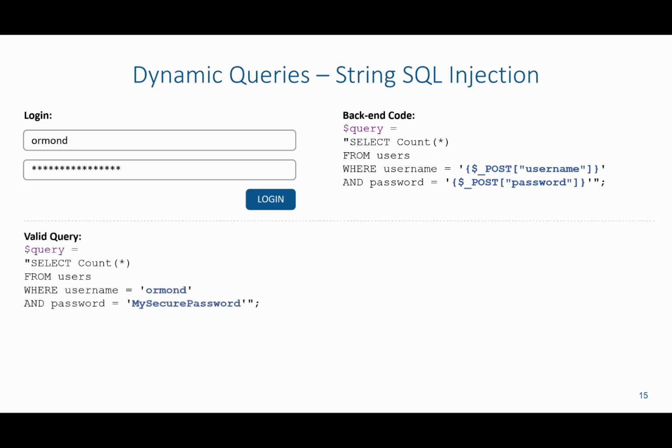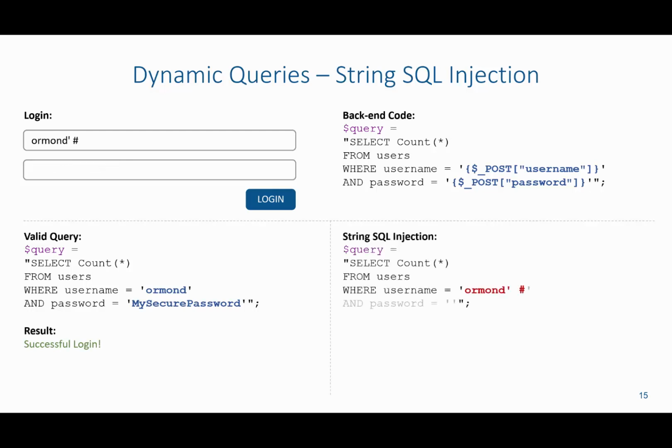So a legitimate query would look like this. A user enters in their username and password, and then the query would check whether or not the username and password exist in the database. If so, it will result in a successful login. However, if someone were to perform a SQL injection, they can bypass this login and still get in.